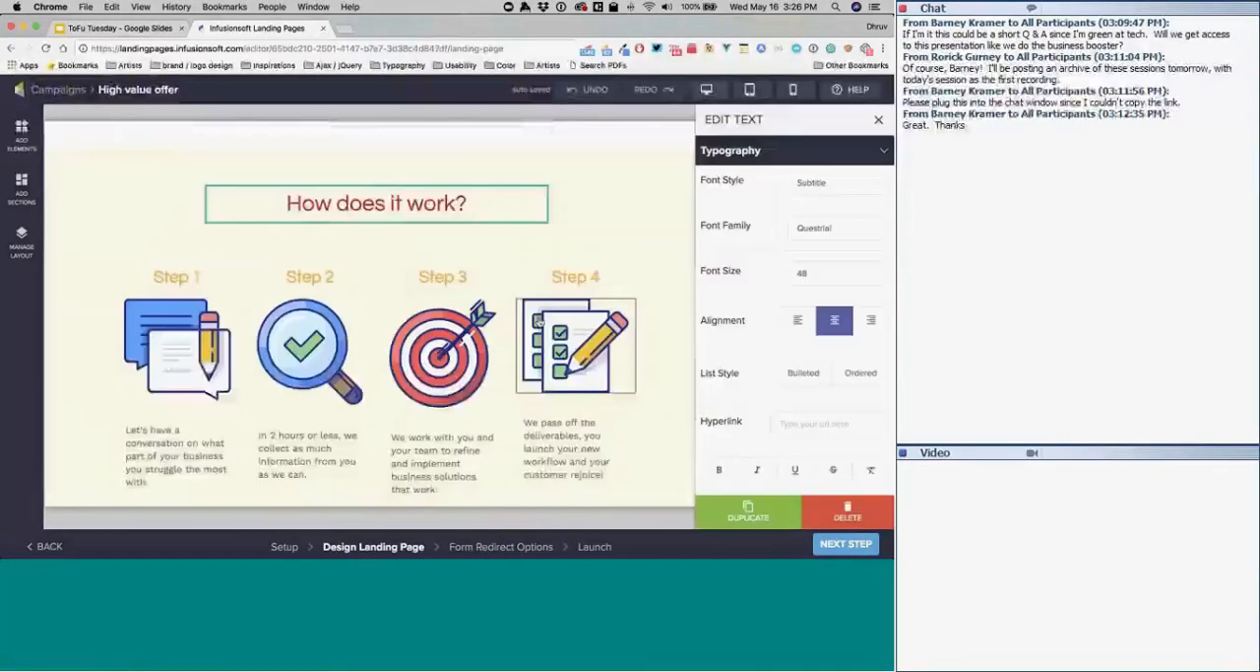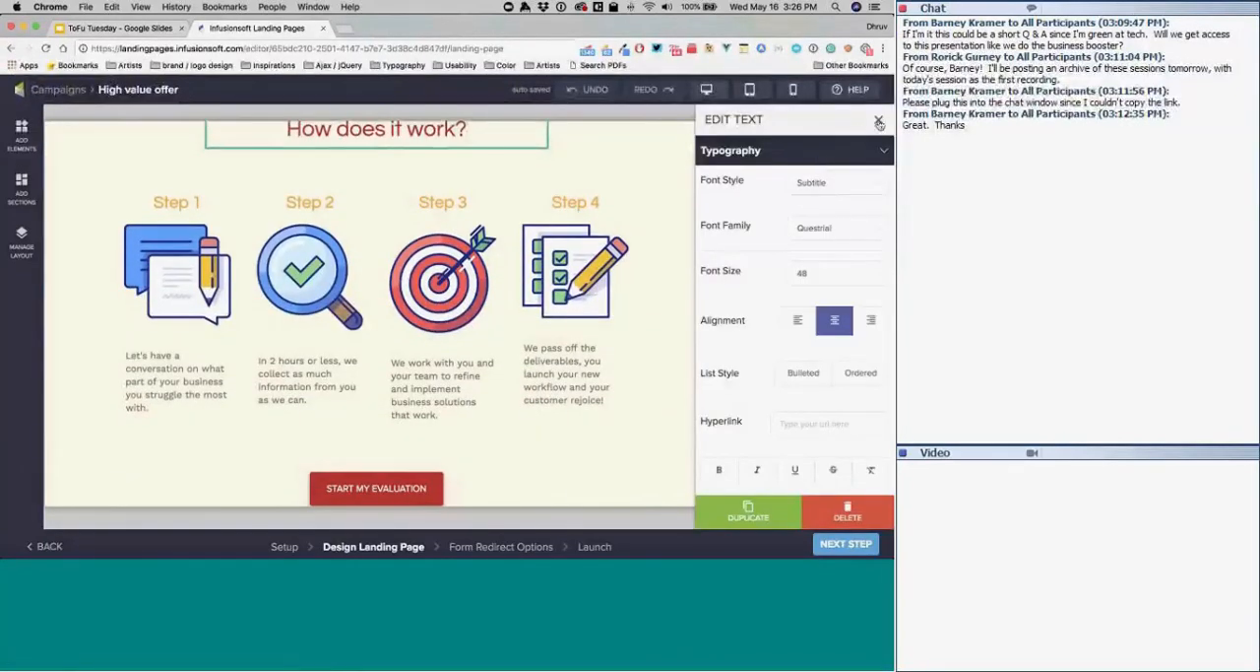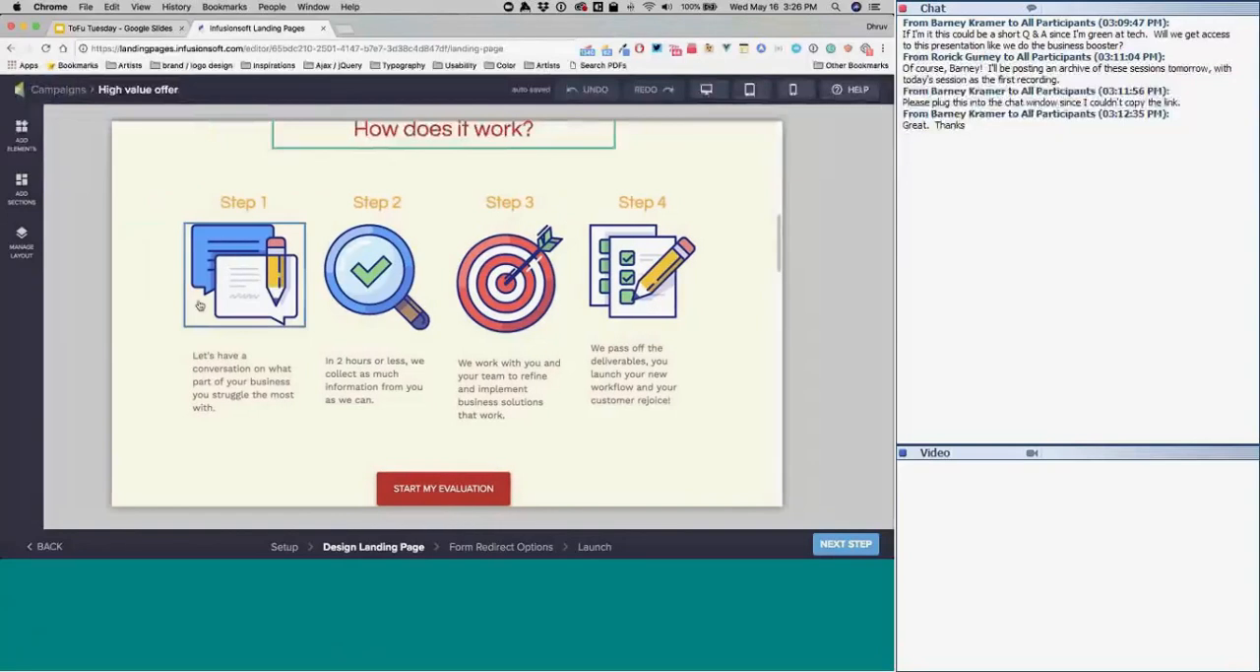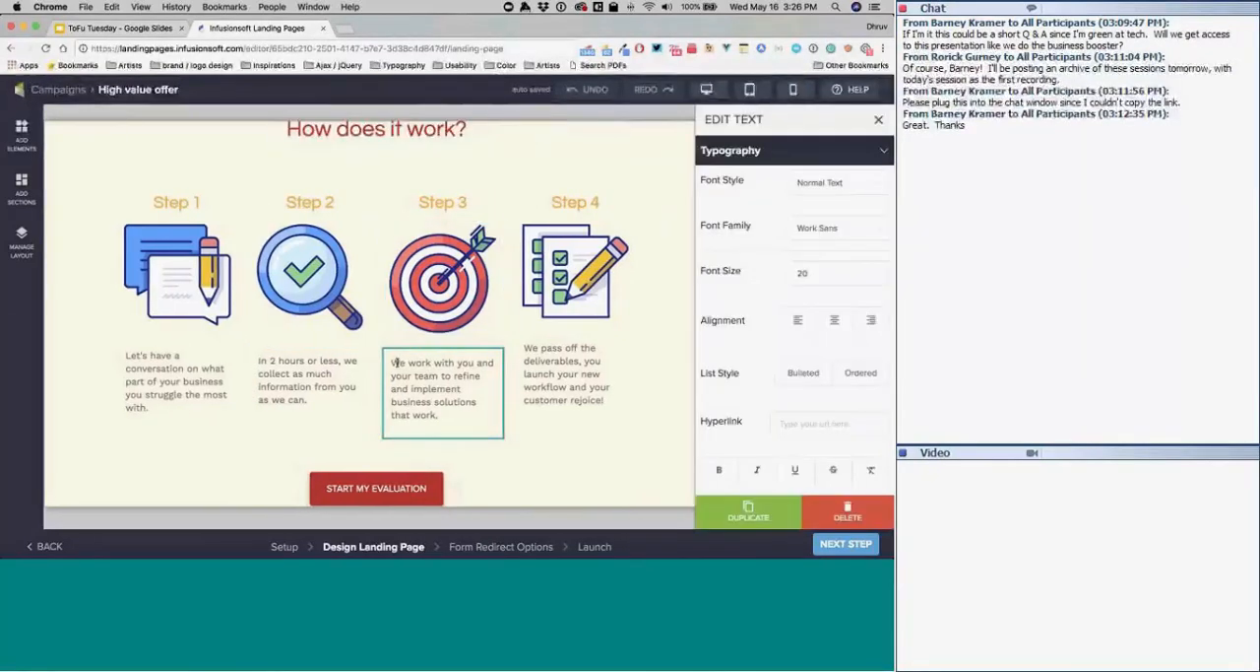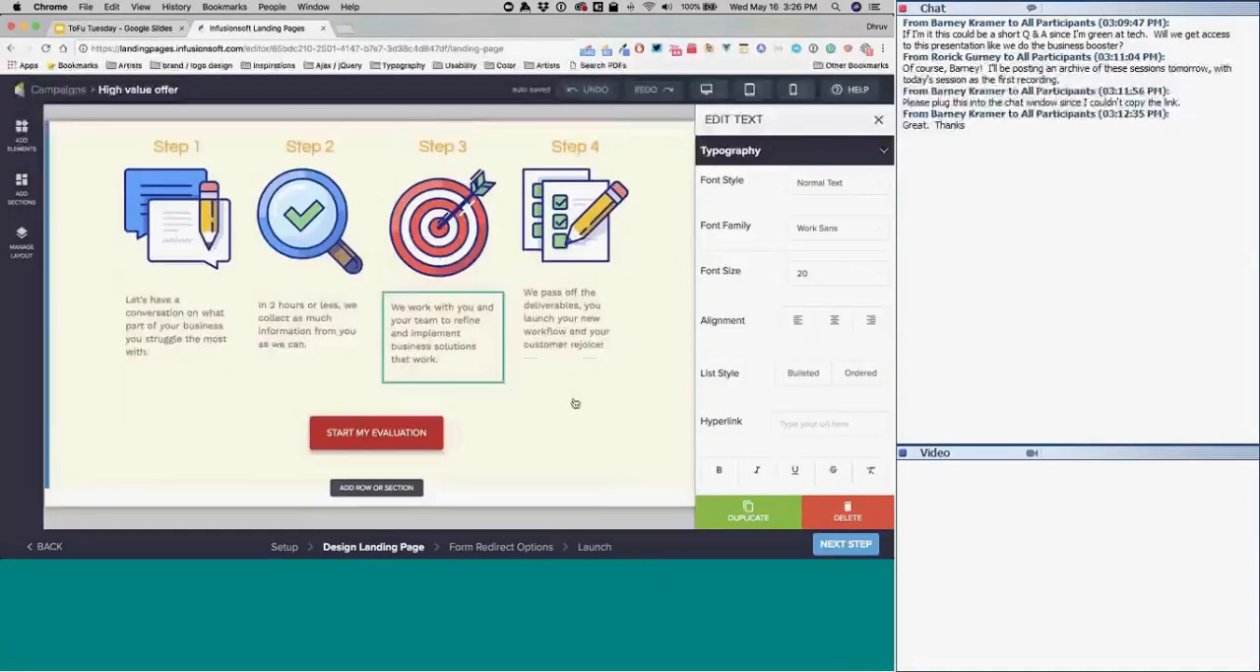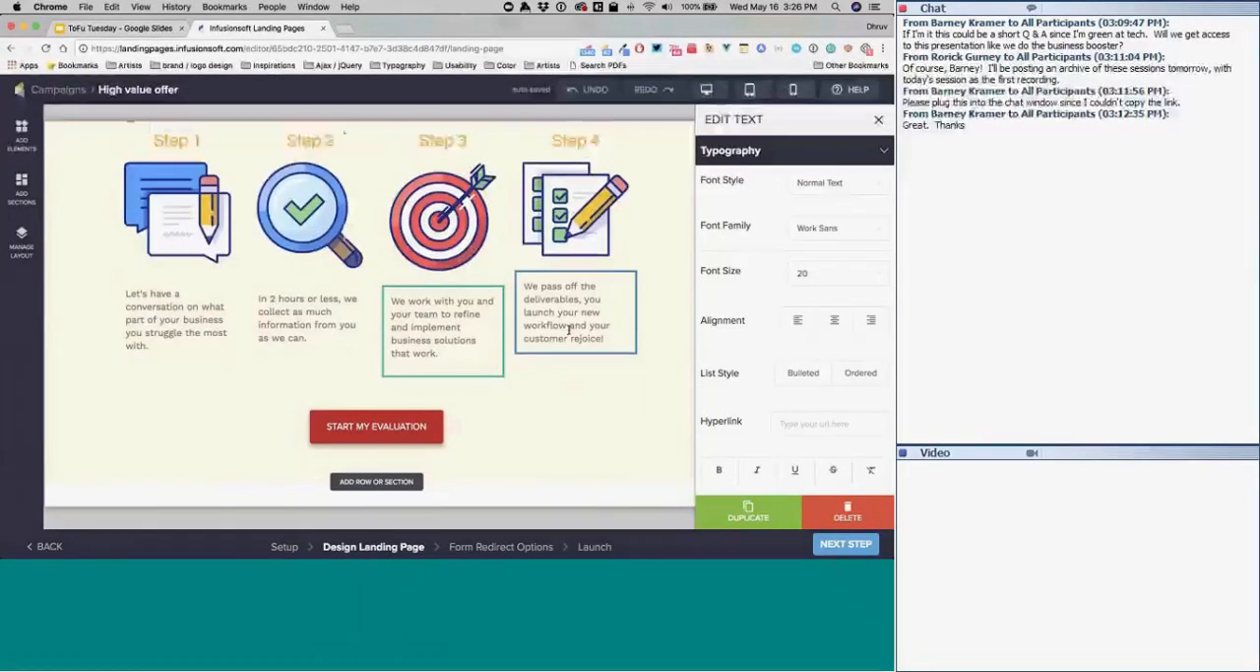And so in there is a 4-step process that I have created in this design. It just says let's have a conversation on what part of your business you struggle the most with, and then in 2 hours or less we collect as much information from you as we can. Step number 3 is we work with you and your team to refine and implement business solutions, and then the 4th one is we pass off the deliverables, and you and your customers will rejoice, kind of thing.